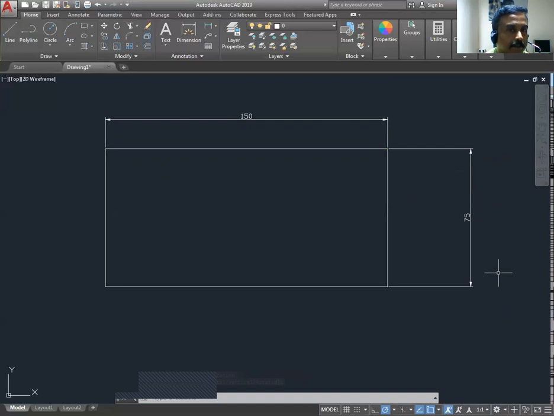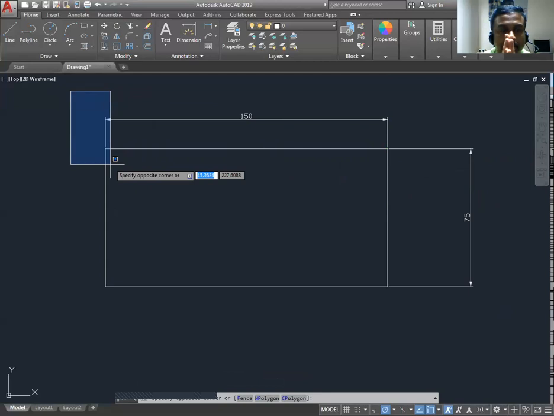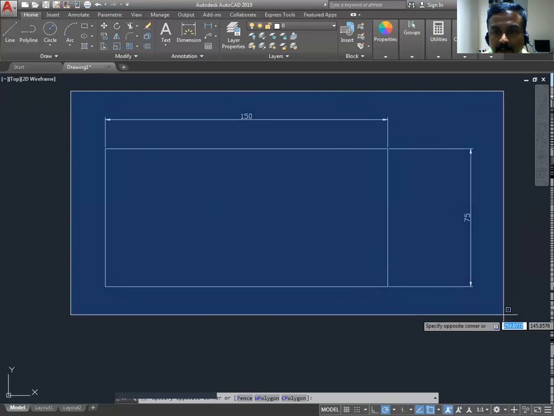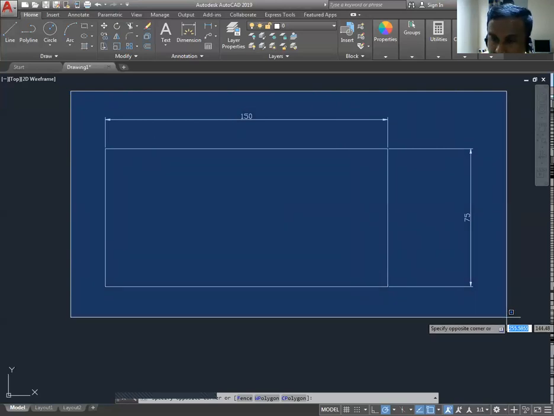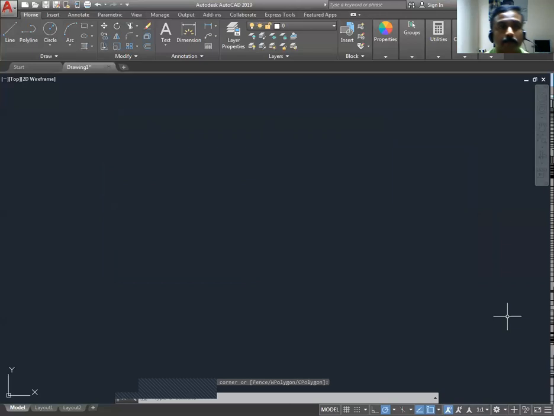So we made a rectangle. We set the dimensions also, right? It's clear? Now I don't want these. So what to do? One click on one corner, release the mouse. Don't need to drag. Then drag it and one click on the other end. See, this entire stuff is selected, right? Now on the keyboard you press delete. Gone.